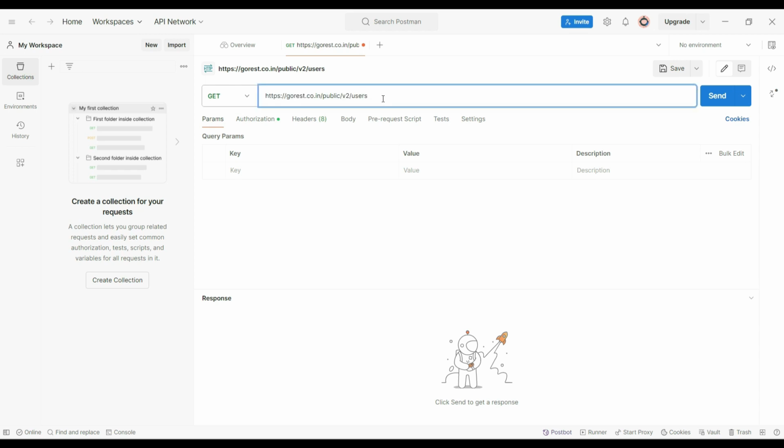Whenever we are talking about an endpoint or a base path, this has two parts. One is the endpoint and the other is the resource. So this part is the resource and gorest.co.in is the endpoint. The endpoint is nothing but, we can say, the IP address, and public/v2/users is the resource. A resource can be a user's page or it can be a user's table as well.